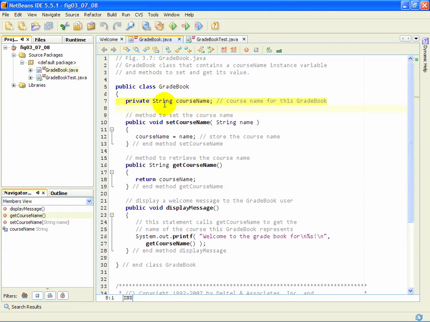So here's our GradeBook class again, and this is a non-primitive variable, a string variable. Primitive variables would be things like ints and doubles and other primitive types that we'll learn later on. Primitives get 0 or the equivalent of 0 as their default value. For example, a boolean would be false and an int would be 0. And non-primitive variables get null, lowercase null, as their default value.